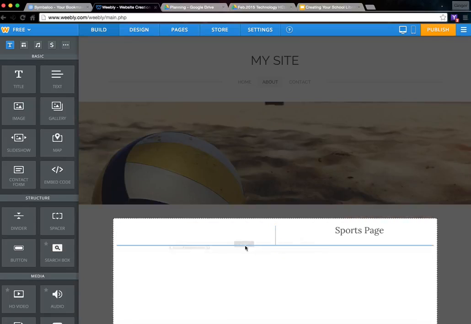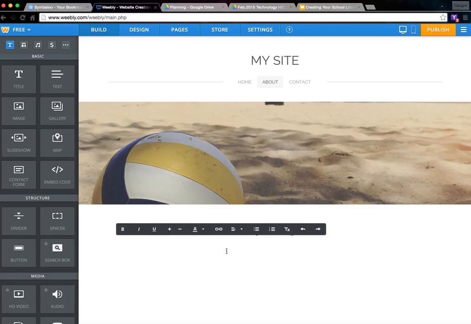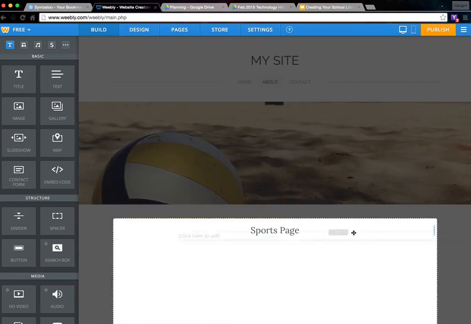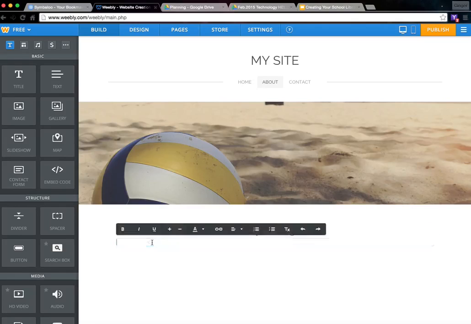If I drop it down below, the text is going to go below. If I pull it over to the right, you can see it's going to go over to the right. So you just have to look for that little blue bar, and that'll put your object, whatever it is that you're working with, it'll drop it wherever it is you want it.